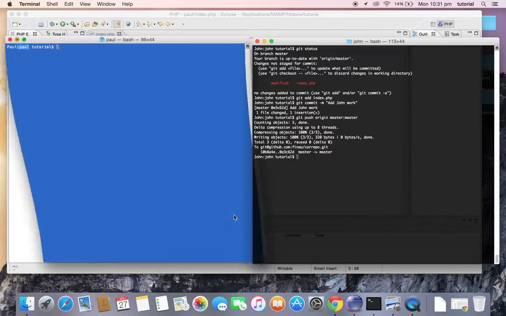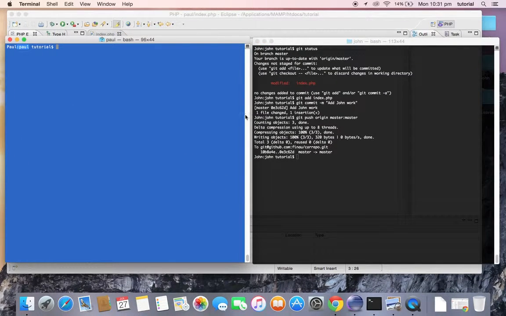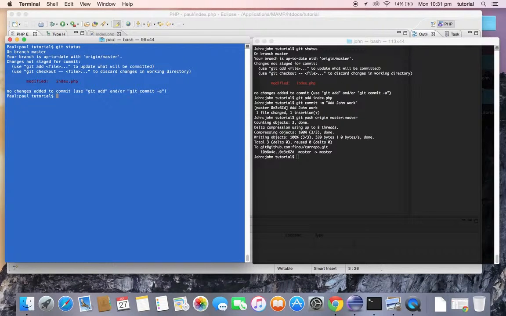Now Paul comes in to push his work to the main repository. Remember, Paul and John both made a change to the same line, number 3, in the same file, index.php. So we're trying to make the conflict happen. Now Paul runs git status. It shows that index.php is modified. So git add index.php, then git commit with the message "add Paul's work". Now Paul tries to push it to the main repository.